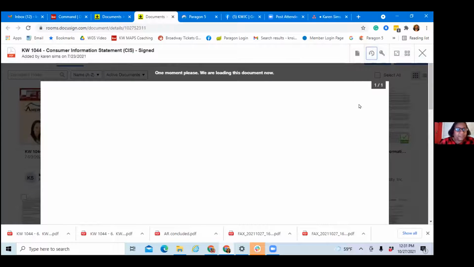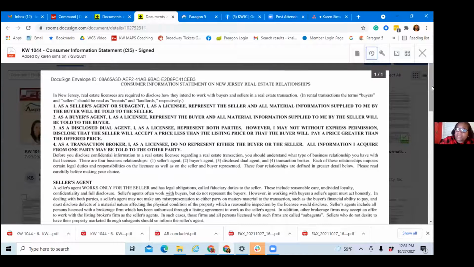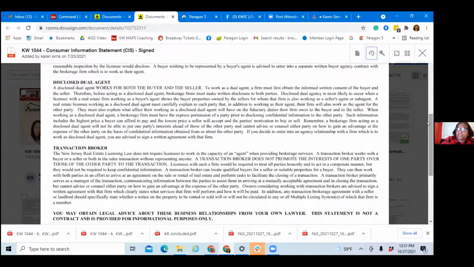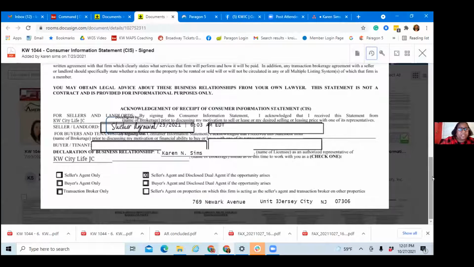Everybody knows the consumer information statement. Before you open your mouth about speaking about real estate, you should let them know how you can work as an agent for them. In this case, I'm going to automatically be a seller's agent and exposed to an agent if the opportunity arises. Seller equals landlord. Buyer equals tenant. So even though it's saying seller, we're not selling a house, we're listing it, but it's the same difference for this form. Seller is the landlord and landlord is the seller. Same document, same signature, whether they're the seller or the landlord.